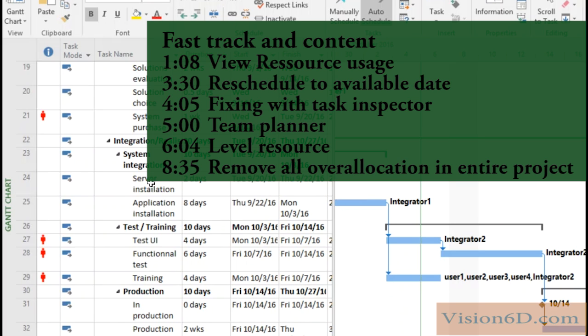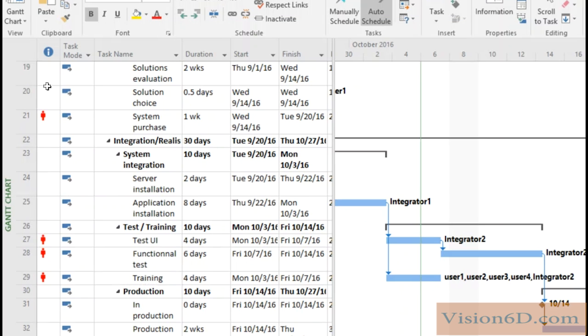In this lesson, we are going to see how to solve situations when resources are overallocated. Overallocated resources means that they work more, or they are planned to work more, than the maximum hours they can provide per day. Here I have a CRM project with different stages in it.